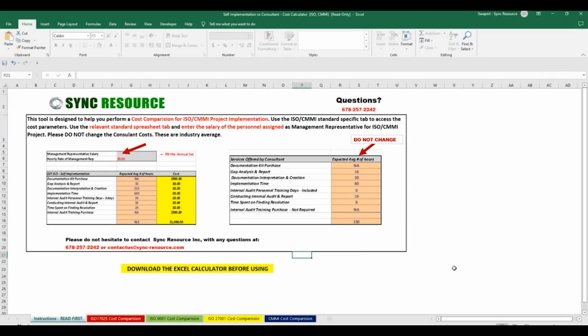Hello, today I'm going to quickly show you this calculator tool that we have created for companies, which can help evaluate the cost and services of ISO or CMMI that you may be looking to hire for.